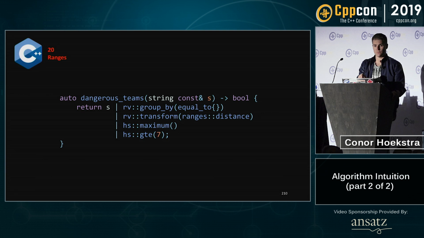And then we transform those sub-strings, or sub-ranges, I guess, using the distance, which is the same thing as length. And then we reduce that down to the maximum of those values, and then we test, is it greater than or equal to 7? So this should get you extremely excited about C++20 ranges. Currently, group by is not in C++20, and we have to do a little bit of boilerplate to be able to pipe the maximum and GTE functions.